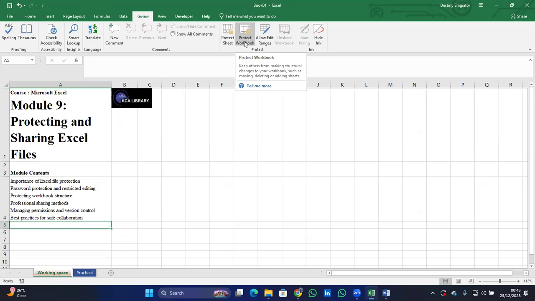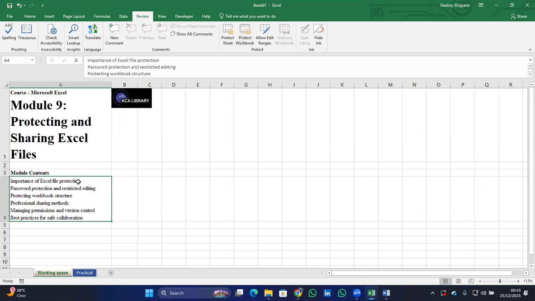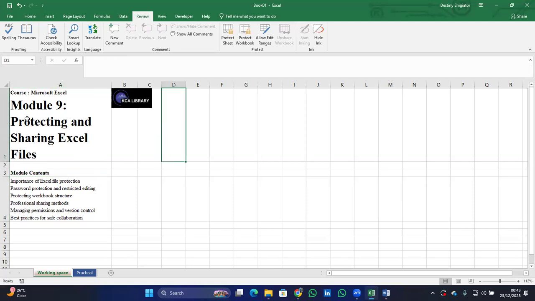You can also restrict editing. You can also restrict it, like I said, the same thing as locking your worksheet. You can restrict the editing. You can lock the formulas too. Once you lock your worksheets, the formulas are locked as well.